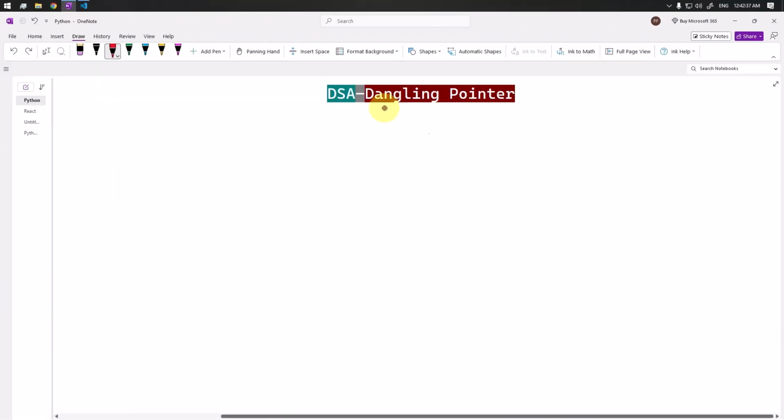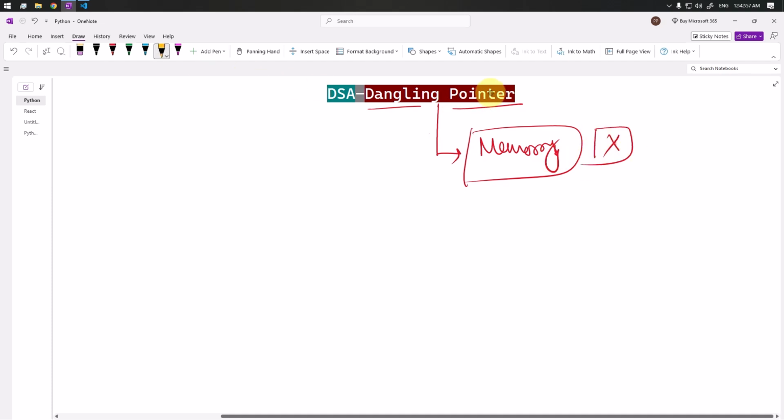So let's just talk about dangling pointers. A dangling pointer is a pointer that references a memory location that has been freed or is no longer valid. Such a pointer is called a dangling pointer. Now if we try to access the dangling pointer, this can lead to undefined behavior, a crash, or even a segmentation fault.